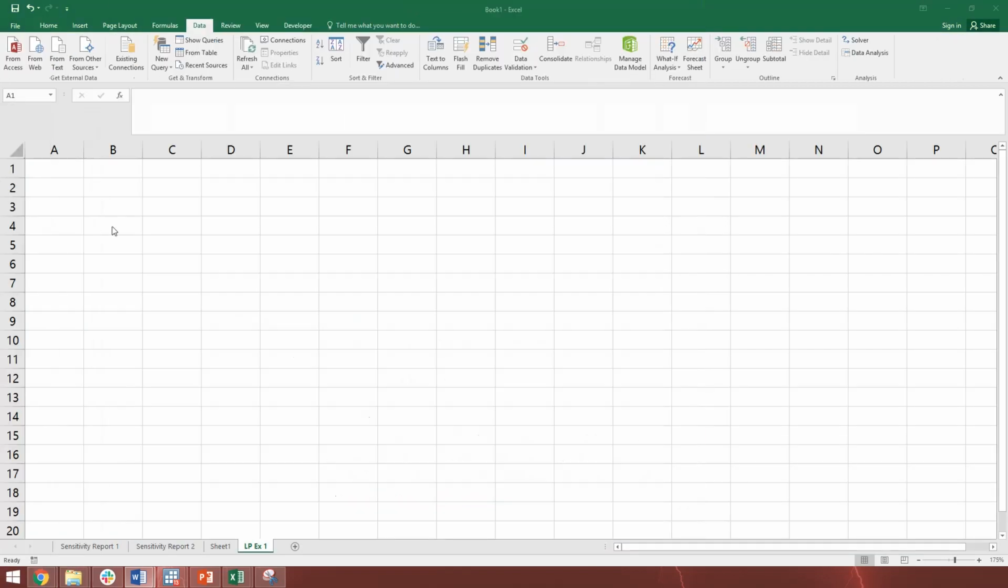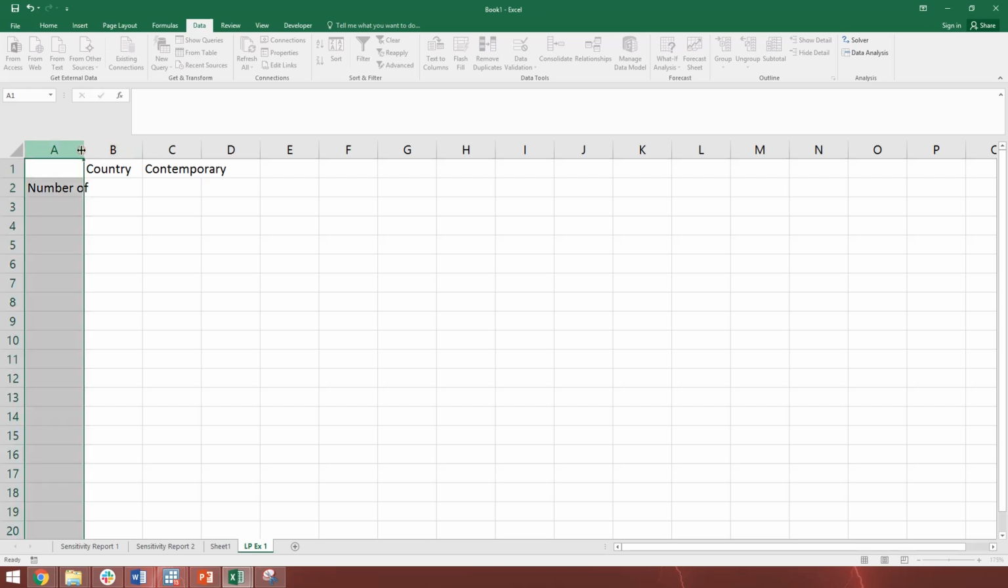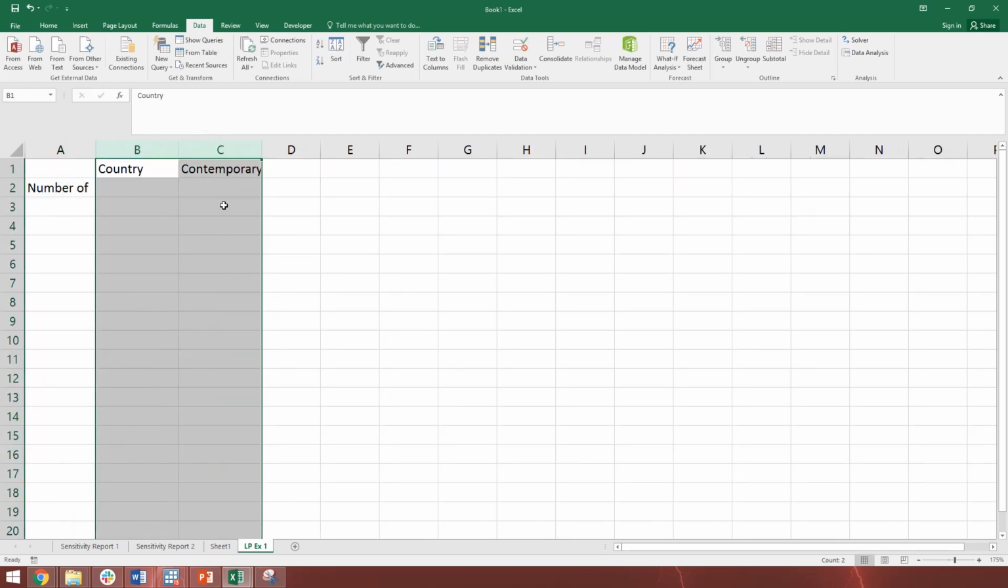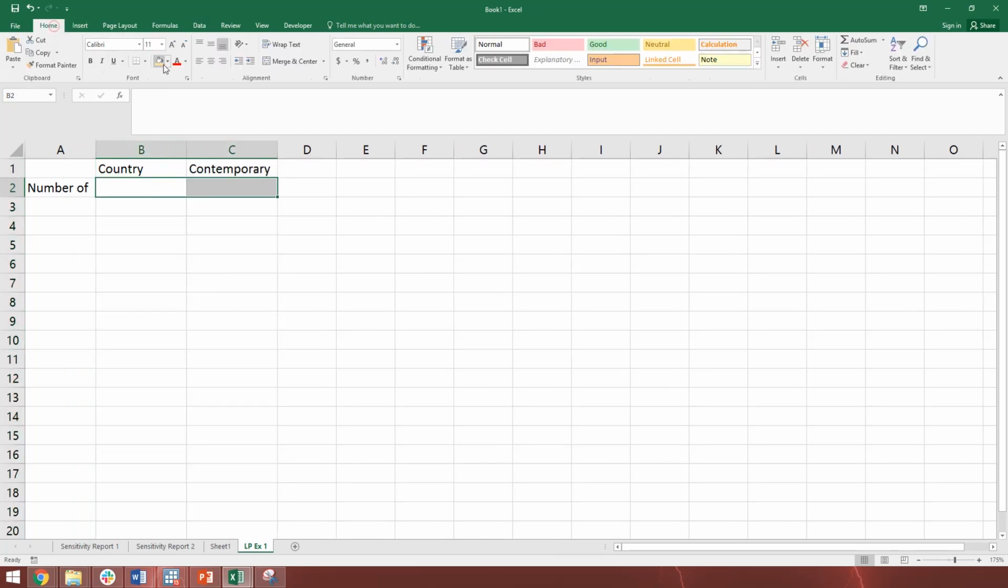So here's my blank Excel spreadsheet. With this, what I want to set up is the number, so let's call this country tables, call this contemporary, and this is the number I'm making of both country and contemporary. So these two cells right here are going to be my x's, x1 and x2. And then the revenue I get from each one is going to be $350 for country and $450 for contemporary.